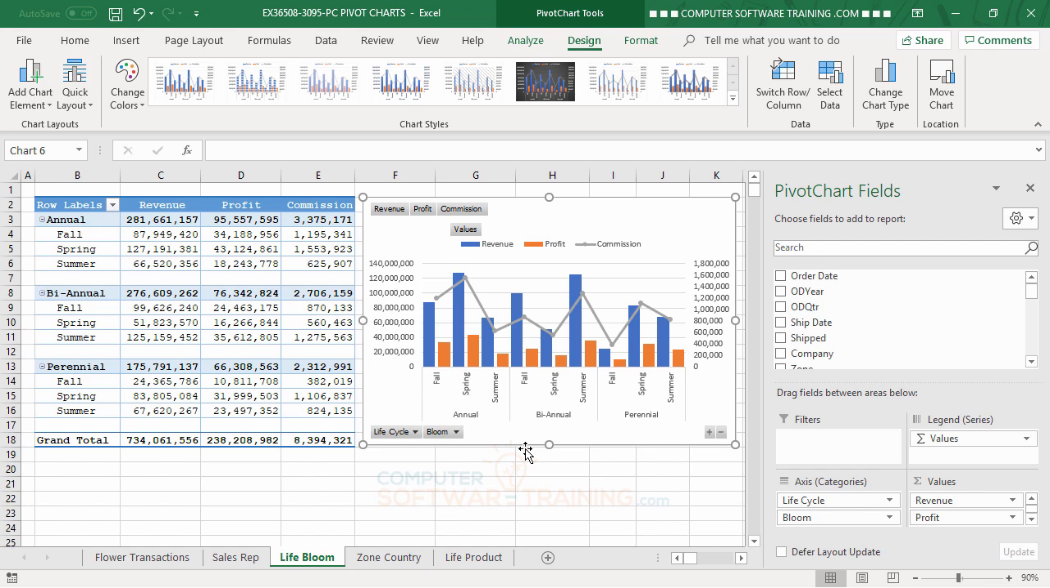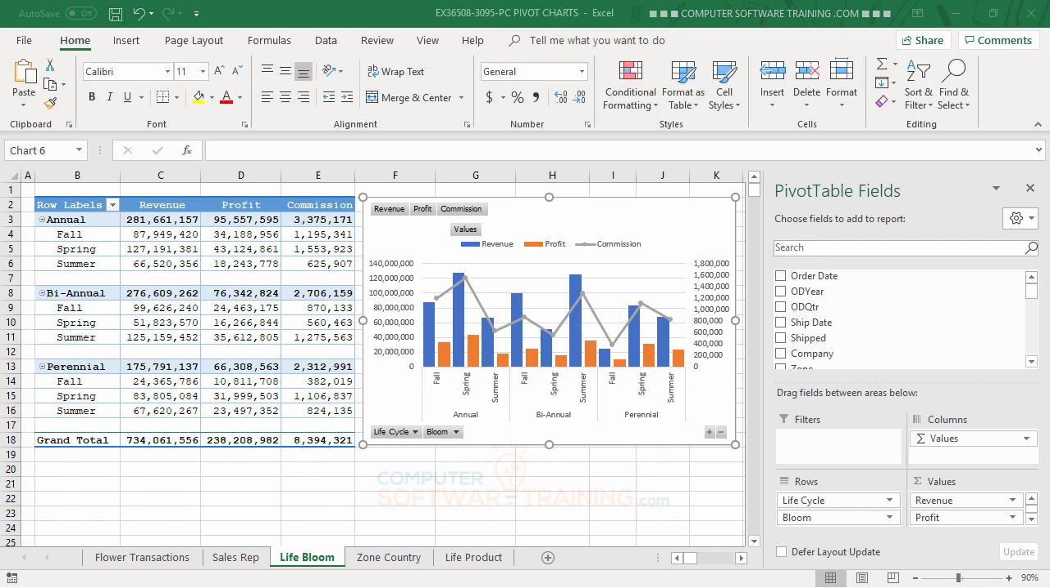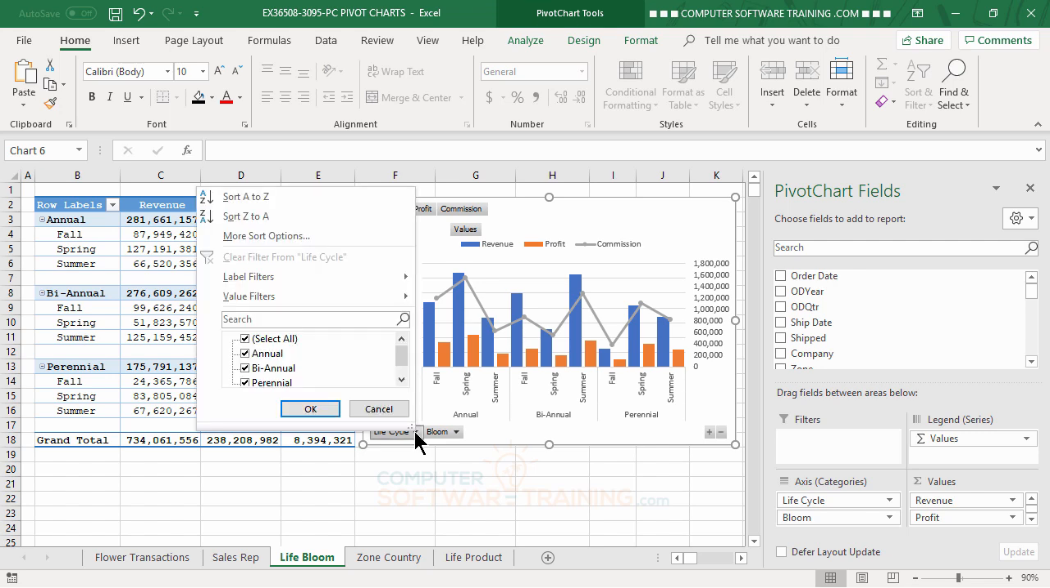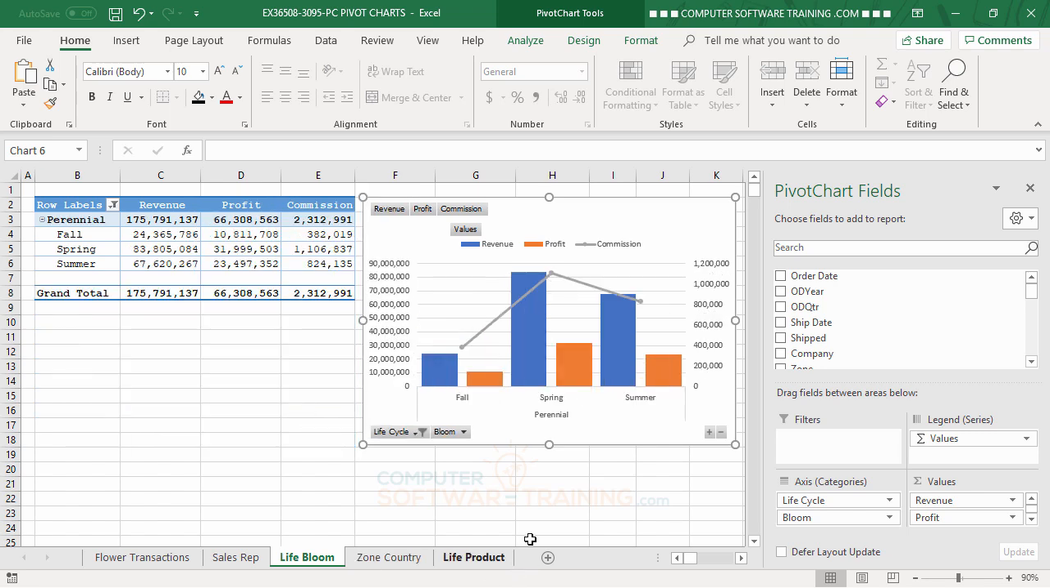Start some conversations with it. And again, we're looking at the filtering, because we have now two fields. You'll see the two fields in the graph as well. So I might say, well, I want to focus in on maybe just the perennial. So I'll get rid of everything and just go with perennial. Hit OK. There we go.